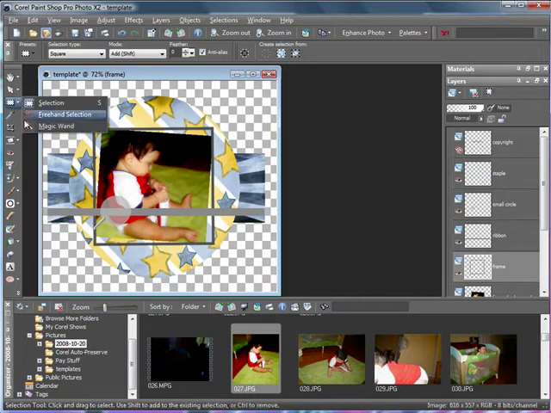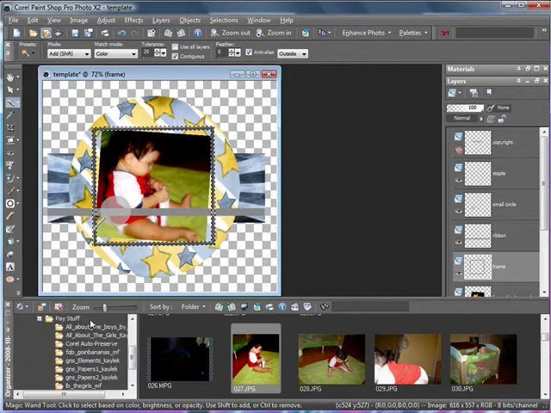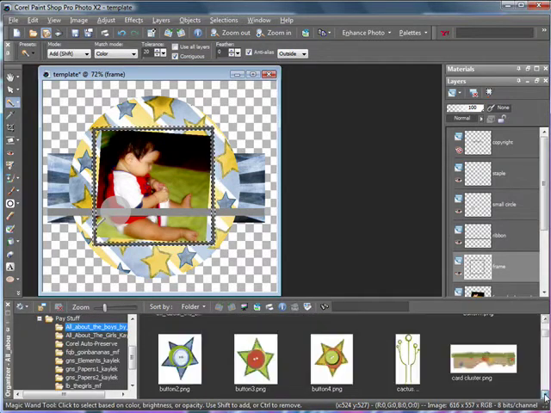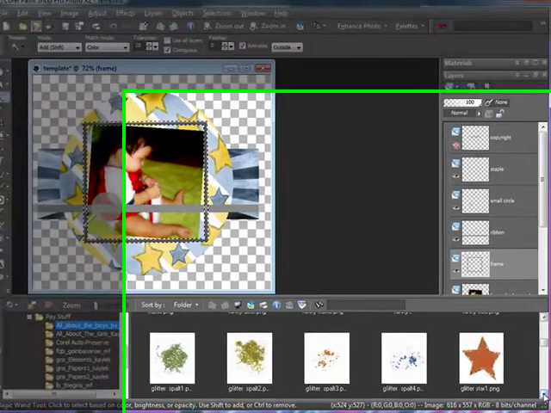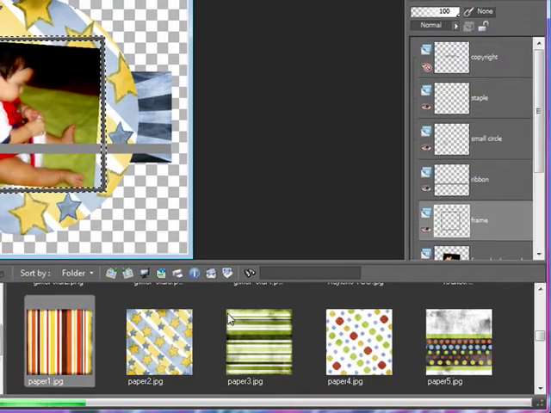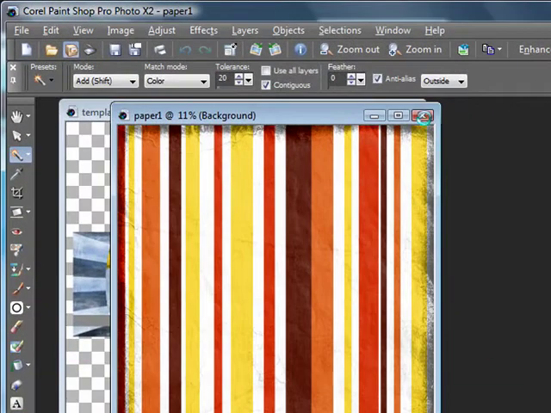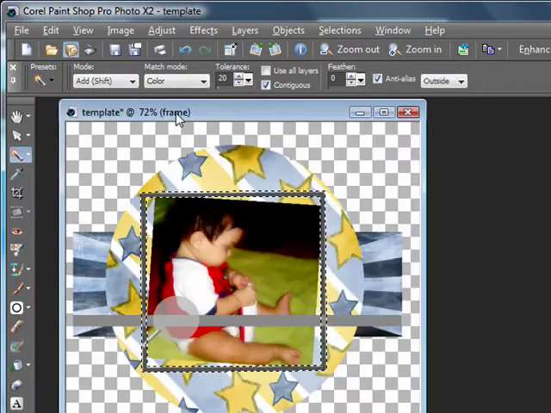Let's see. Go back to your magic wand. You can select your frame, and you can use a paper from the same scrap kit, or you can just choose a color from the scrap kit. I'm gonna go ahead and just use this paper. These things are so big that it makes my PSP really slow.